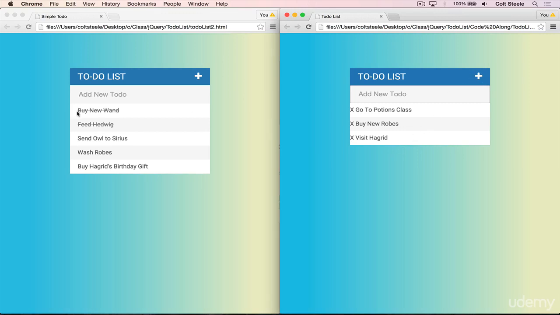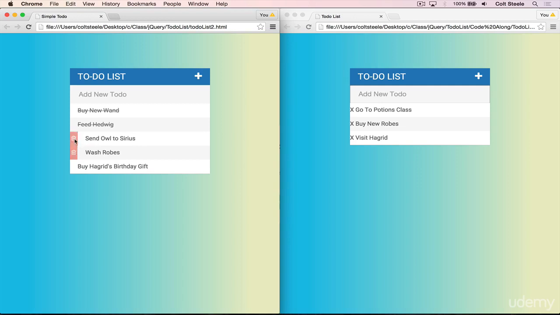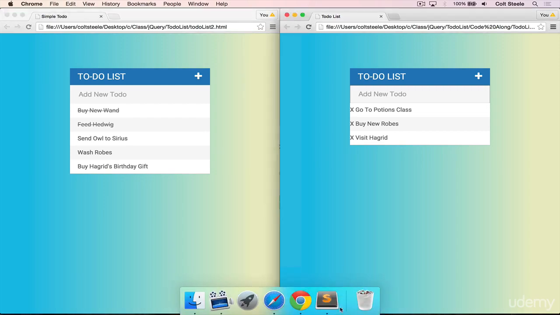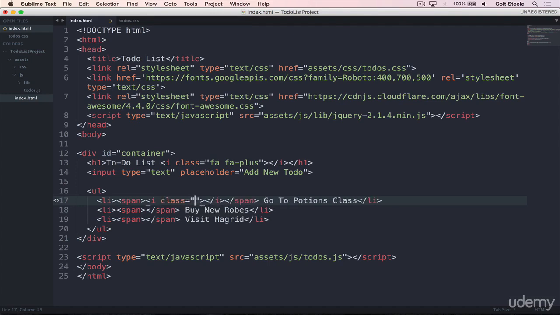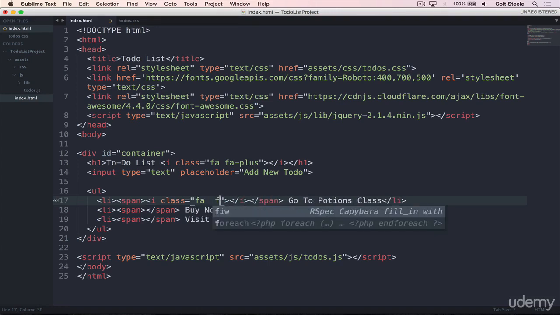Now let's tackle the garbage cans. And we're not going to deal with the animation just yet. We're just going to get the garbage can to show up at all instead of an X. So let's go back, and on our spans, we're actually going to get rid of the X's, and inside the span, we're going to add another I tag, and the I tag is going to have a class of FA, and the name of the garbage can icon is FA-trash.